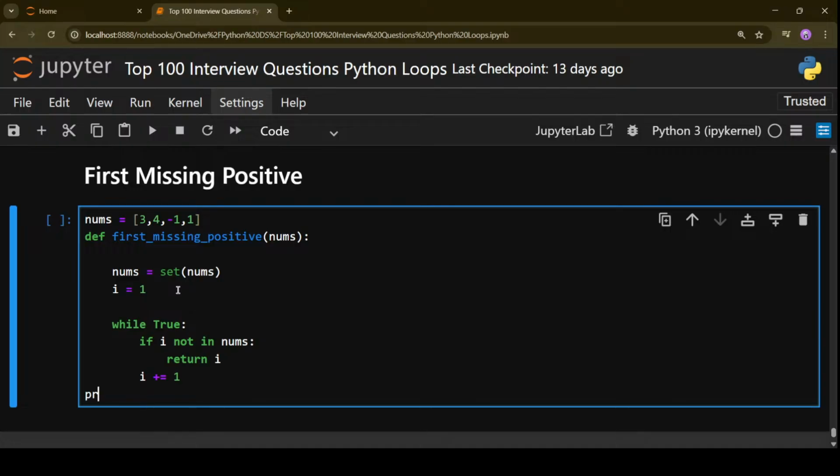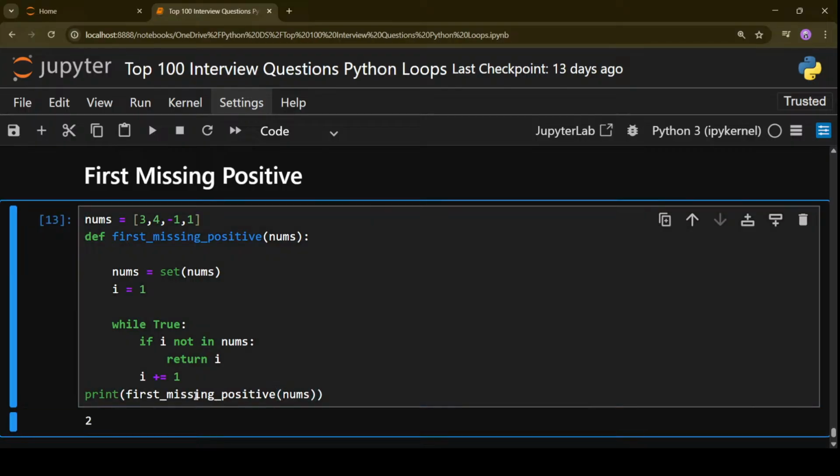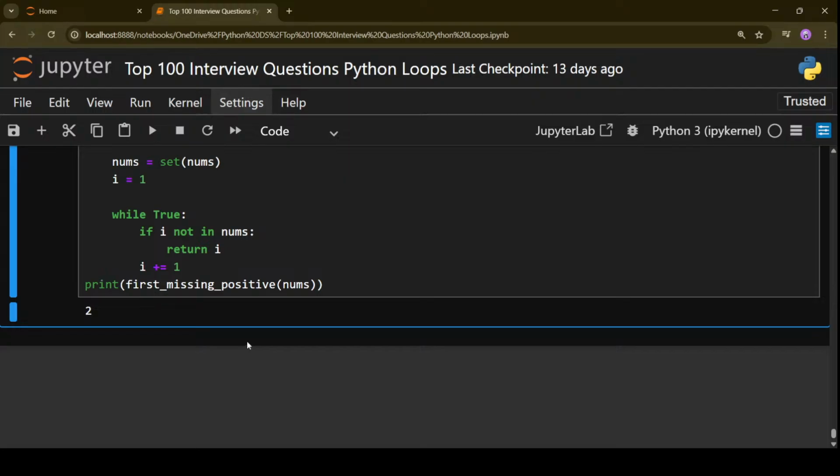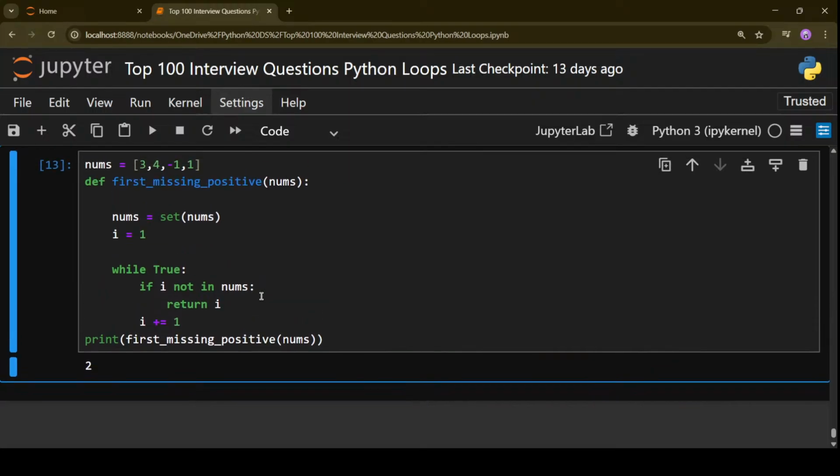And let's call the function now. I'm not going to write the function name because it's too big, so I'll just copy it, paste it over here and provide the nums. So 2 is the missing value because 2 is not present there. Out of 1, 3, 4, 2 is not there, and 2 is the first missing value also. So that's why we are getting the first missing value 2. That's it. So this is how you can do that.